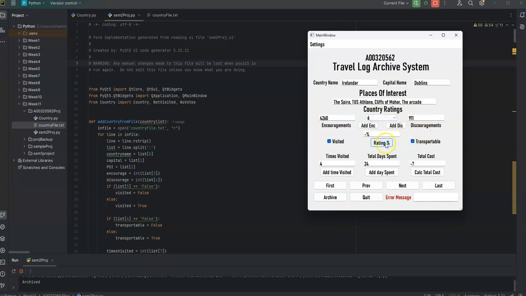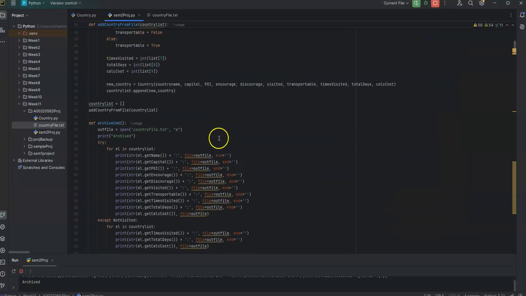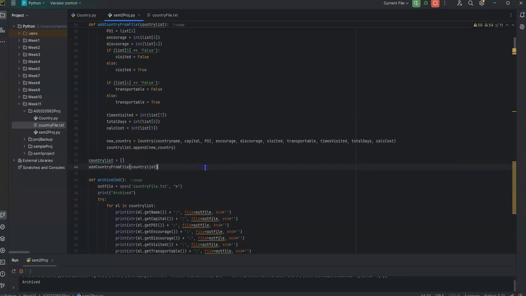And what is the rating for this? The rating is 82%. And because I've visited this country, I could add a time visited, and I could add total days spent, and my total cost will be total days spent multiplied by 150, as it's 150 per day, 4,050. So I have my next, which is stored inside a country list here.